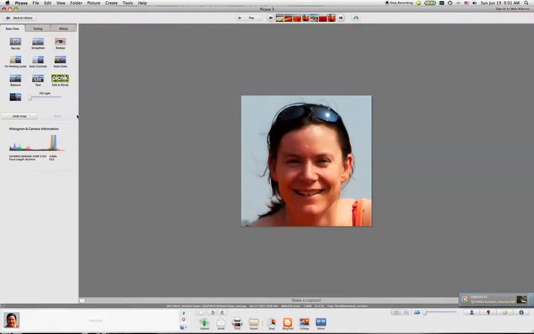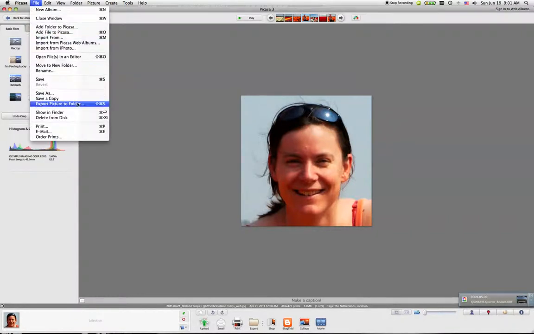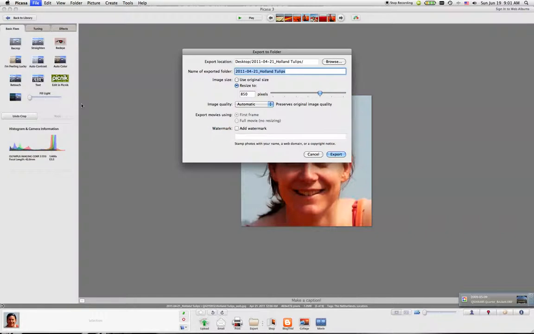Wait for Picasa to apply the changes, and then under File, I'm going to choose Export Picture to Folder. In this case, I want the picture to be sized 840 pixels by 840 pixels. Since it's a square, I only need to set one dimension, and I'm going to say, 840 pixels. When I'm done, I can leave all the other settings just as they are, choose a location.